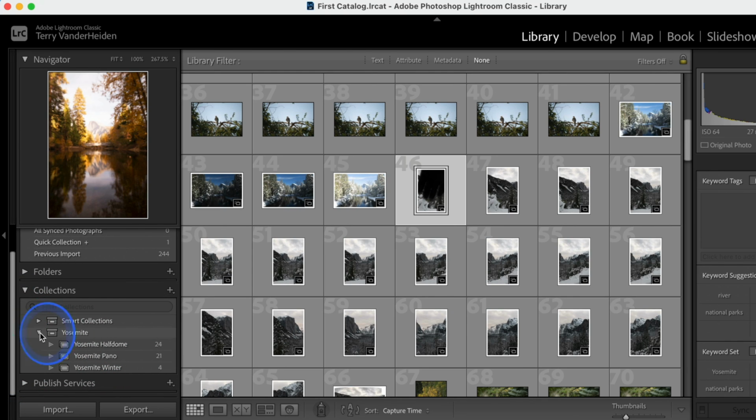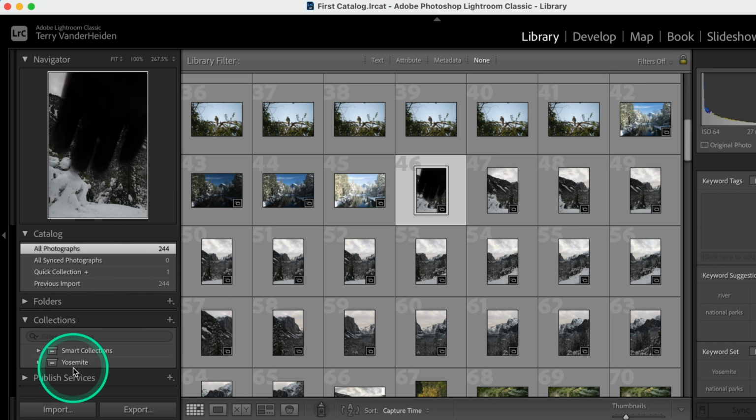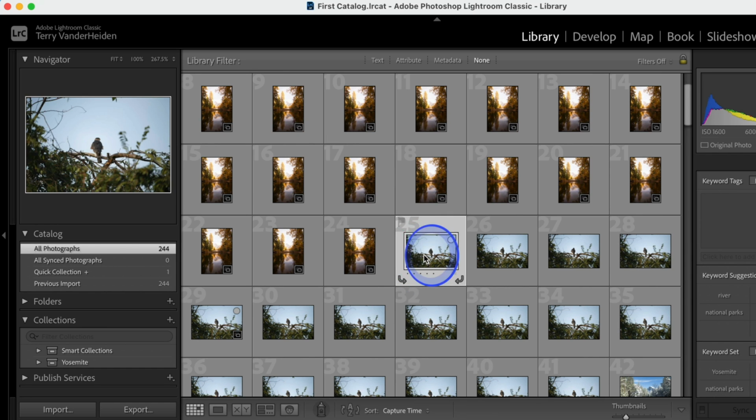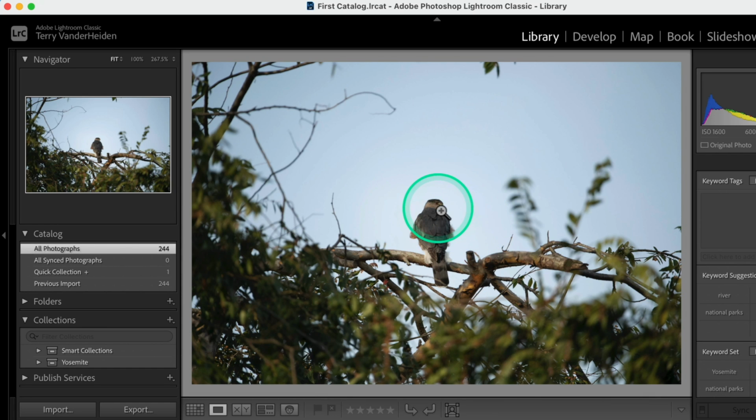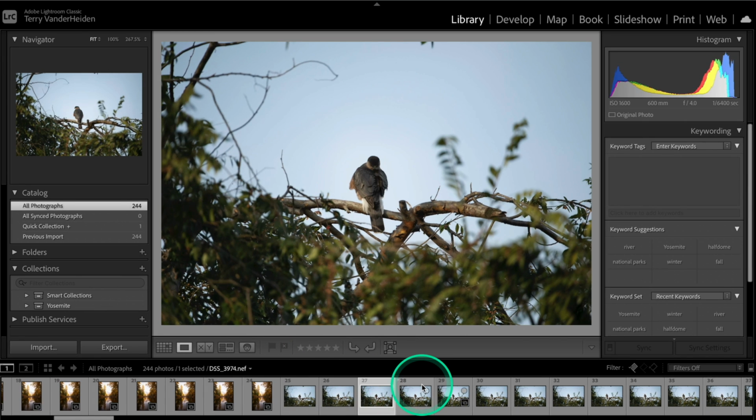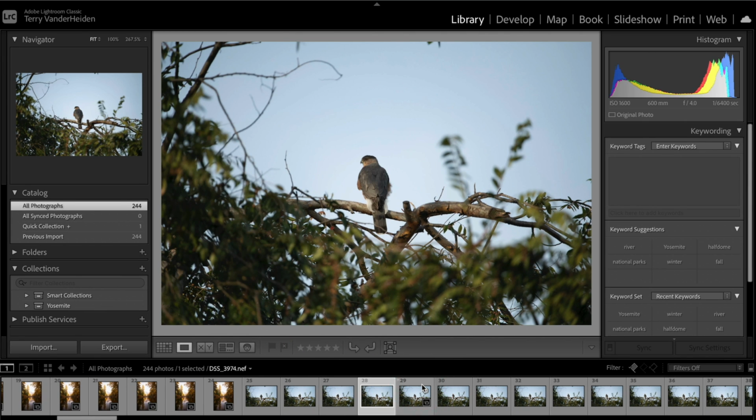So you can hit this little triangle and squish it down, and then you don't have as many collections that you have to view. So when you want to look at the Yosemite pictures, you can just go right into that set. So let's do another one here. This is a Cooper's hawk. So let's take a look at this Cooper's hawk, and we're going to go through and look at the images. They're all similar, but we haven't defined them yet.